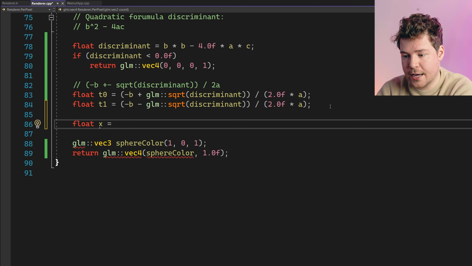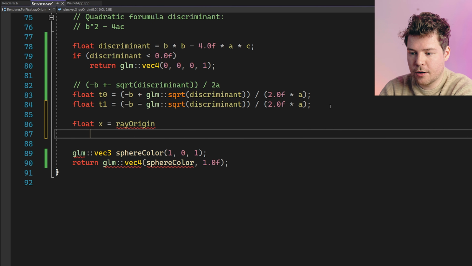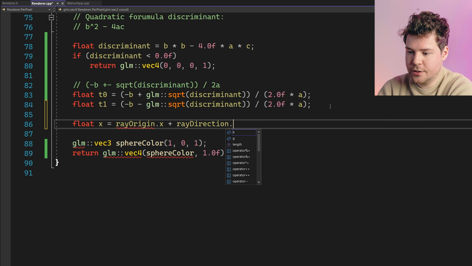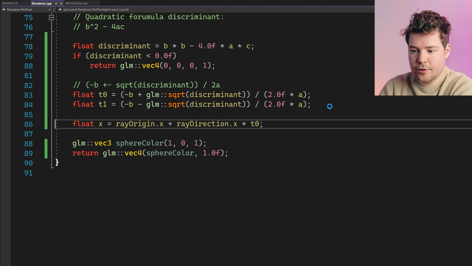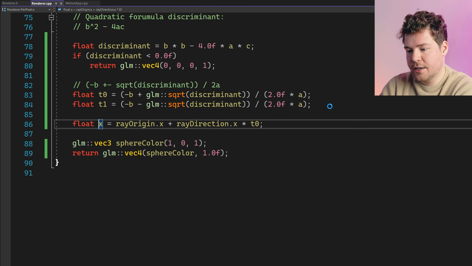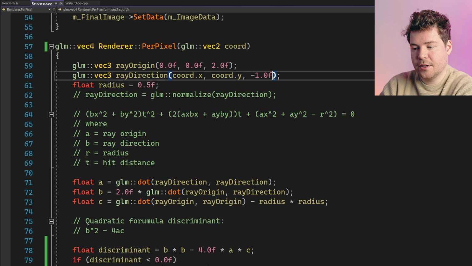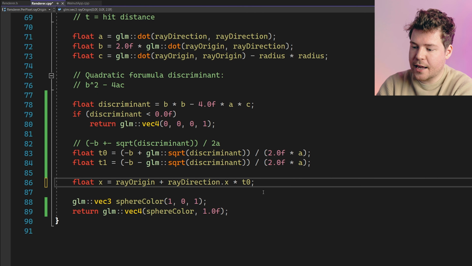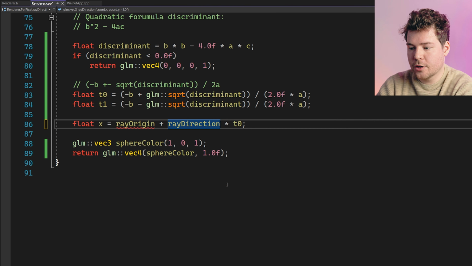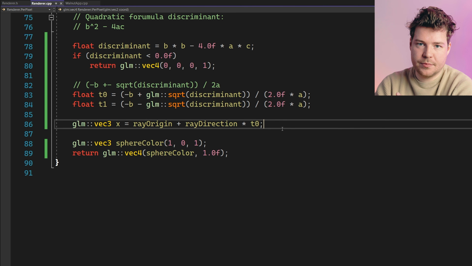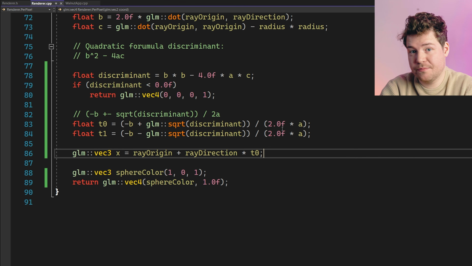We don't have to do float x and type in like ray origin dot x plus ray direction dot x times t0 or t1. We could do this, that would work. However, because of the way the GLM's API works, and in general the way that these math libraries work, this isn't unique to GLM, we can just do this same operation to all 3 components at once by just writing ray origin plus ray direction times t0, which of course is very useful.